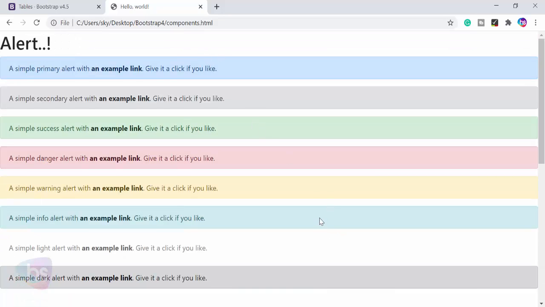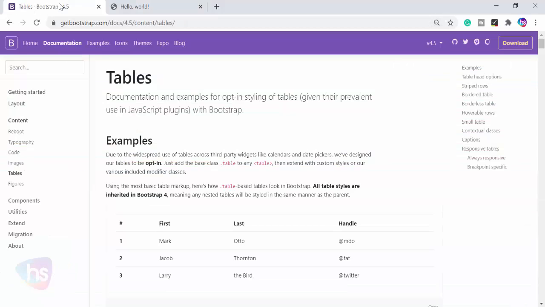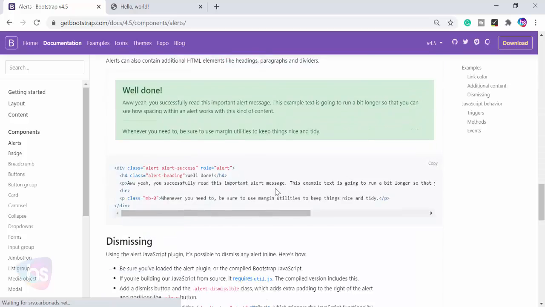They are super easy to integrate into your page. I hope it's very simple. You will get all the components from here. In our next lecture onwards, we'll see the components one by one, and we'll see how to use them.